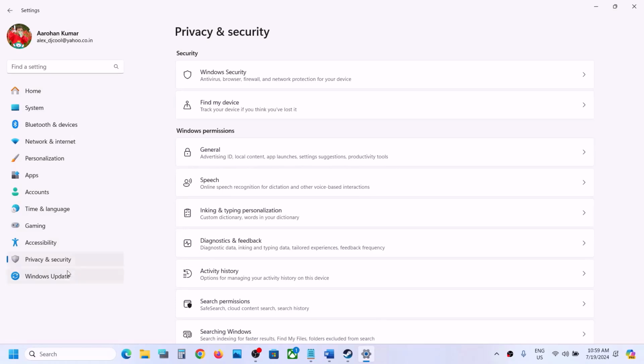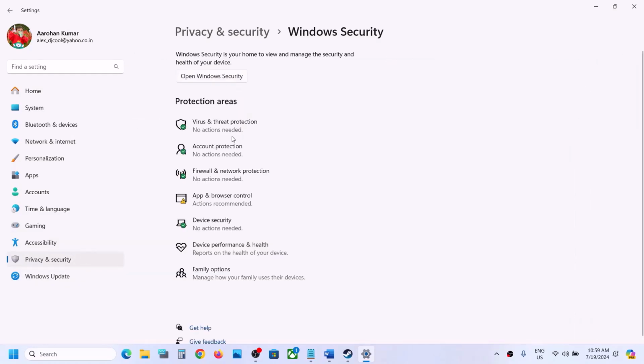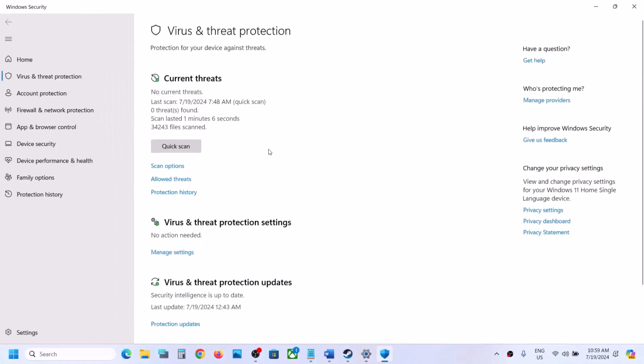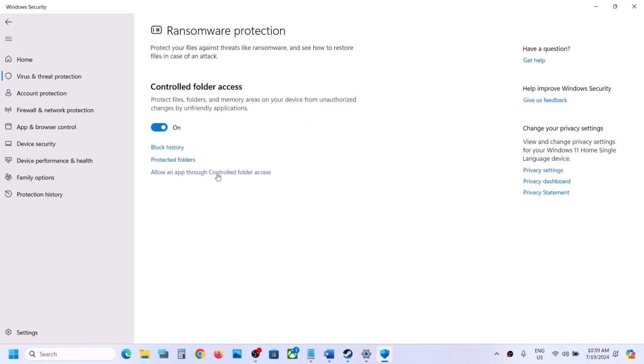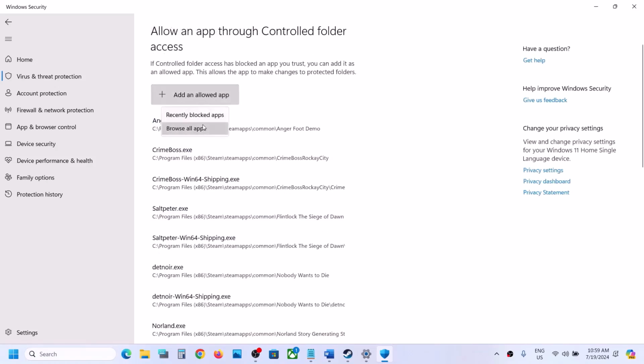If you have Windows 10, you will have an option update and security, and then click on Windows security and then click on virus and threat protection. Now scroll down, at the end you will see manage ransomware protection, click on it. Now click on allow an app through controlled folder access, click on yes to allow, and then click on add an allowed app, browse all apps.